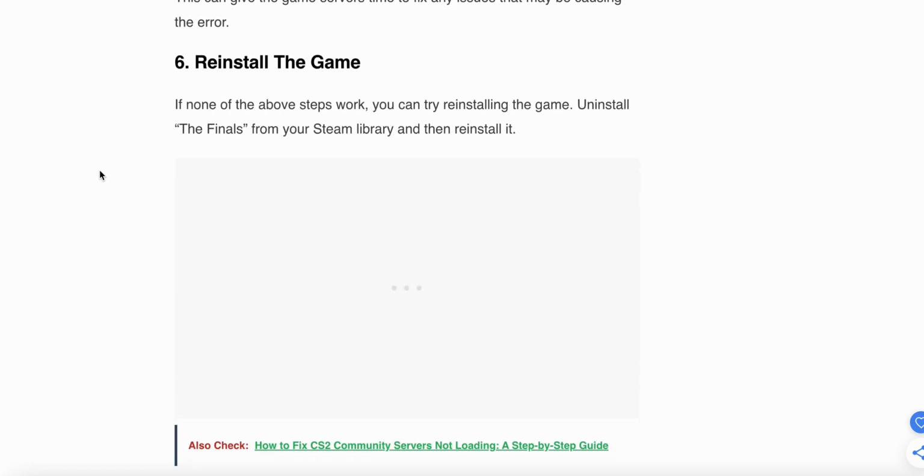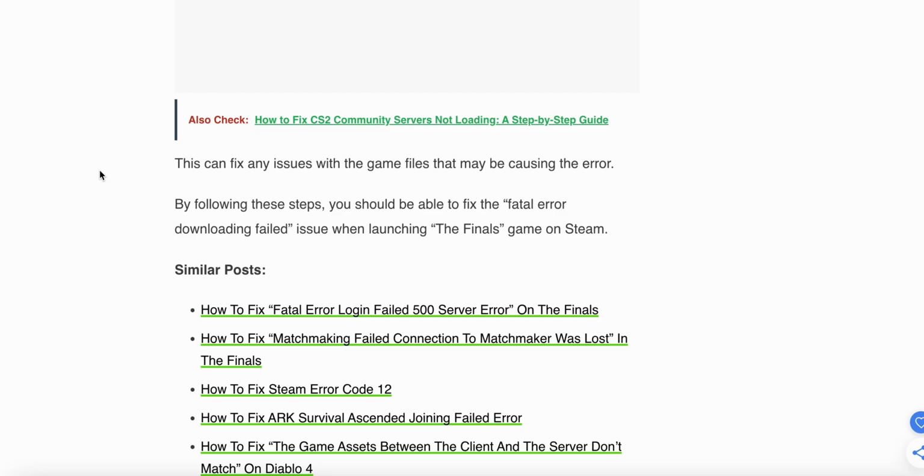Now we are moving to the sixth step. Sixth step is reinstalling the game. If none of the above steps work, you can try reinstalling the game. Uninstall The Finals from your system library and reinstall it again. This can fix any issue with the game files that may be causing the error. By following these steps, you should be able to fix the fatal error downloading issue when launching The Finals game on your Steam.